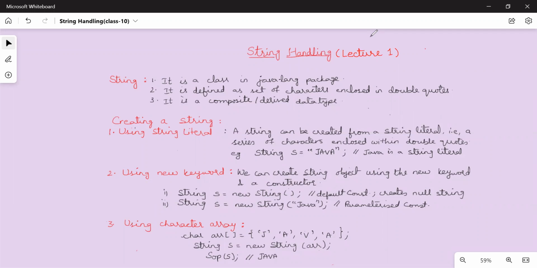Hello students. So today we are going to start a new chapter, that is string handling, lecture 1. In this chapter we are going to study about the string, what is a string, how to create a string, the different ways of creating a string, and then we will be doing the methods of string class. There are several methods we are going to know.